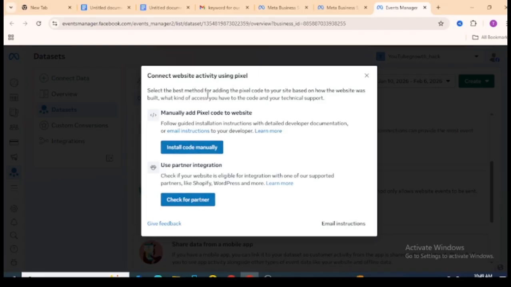So select the best method for adding the pixel code to your website, based on how the website was built, what kind of access you have to the code, and technical support. So basically, if you built your store using Shopify, WordPress, and all these kinds of things, you can now actually connect it with the pixel. Or if you built it using a custom website, there's a place for manually adding pixel code to a custom website.